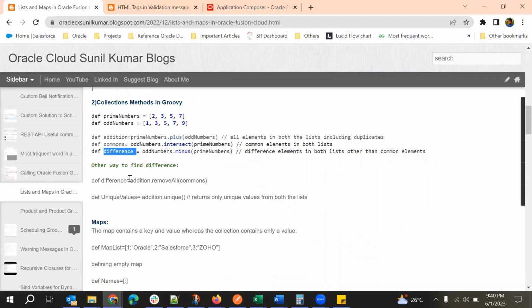Okay, and along with this, we can also try these methods. In addition, the list name dot removeAll. Okay, it takes another list and it removes all the values in common. So using removeAll, we can find the difference elements, right? So one way is using the minus method and another way is removing all commons, then we'll get the difference values. And also the unique method to get the unique values from the list.